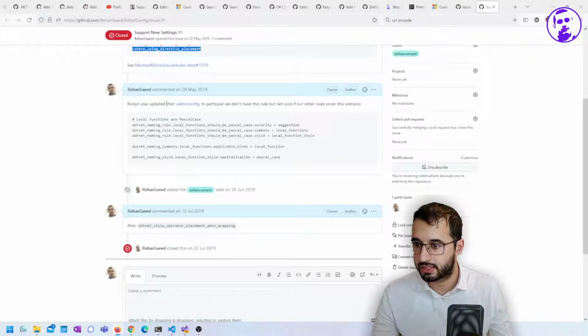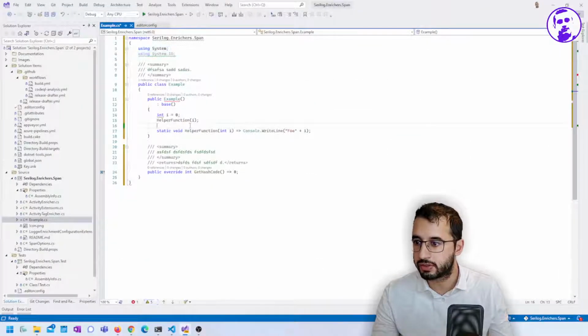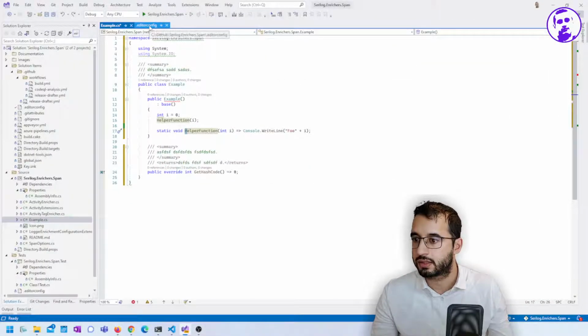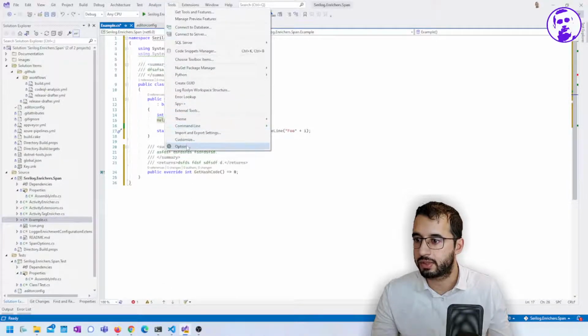Roslyn also updated, in particular we have this rule, but I'm not sure if this rule covers this scenario. Okay, so this is around how you want to name the local functions, so is that okay? Having a lowercase h there, that's kind of Java style naming scheme. Also .NET operator placement when wrapping. Okay, so this one, I think, .NET operator placement when wrapping.